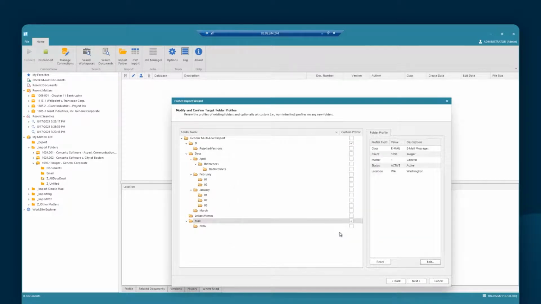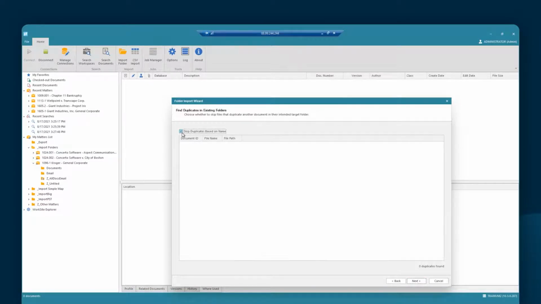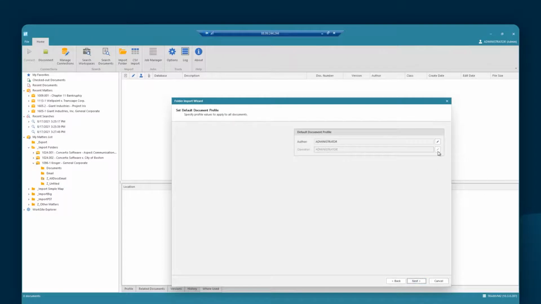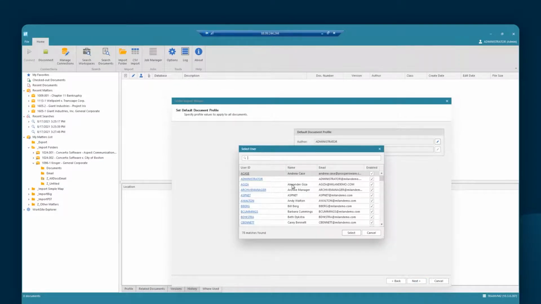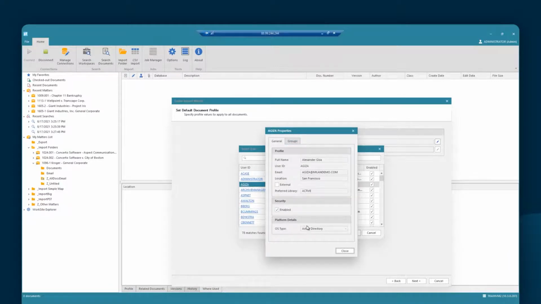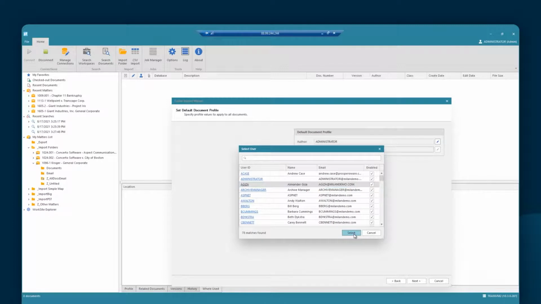If you want to skip duplicates, you can click that box and any duplicate file names and extensions will show up, enabling you to choose whether to allow them or not. You can also change the author for the incoming documents and look at the author properties, or just select them and move on, whatever is more convenient to you. Finally, you have a review.